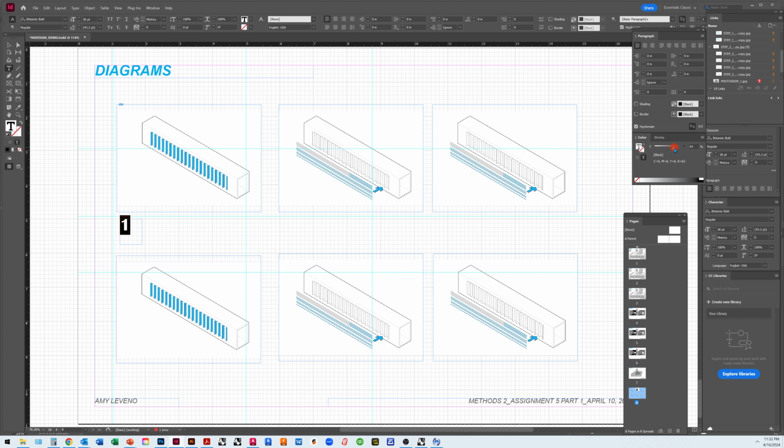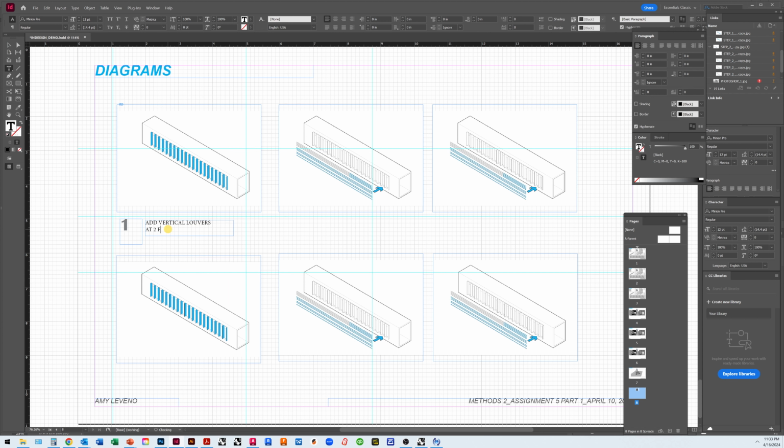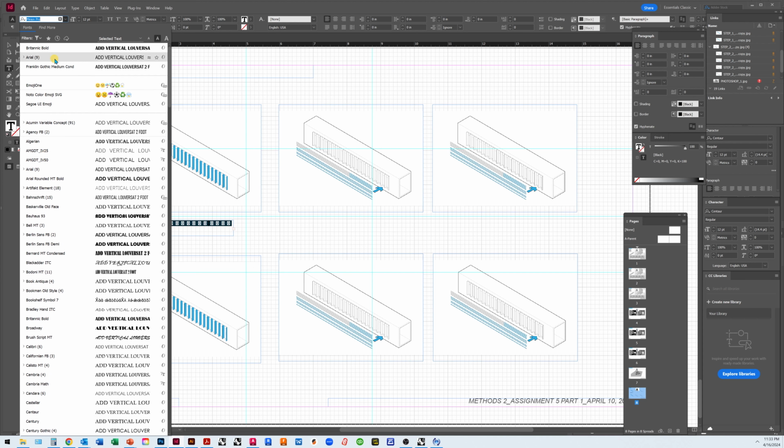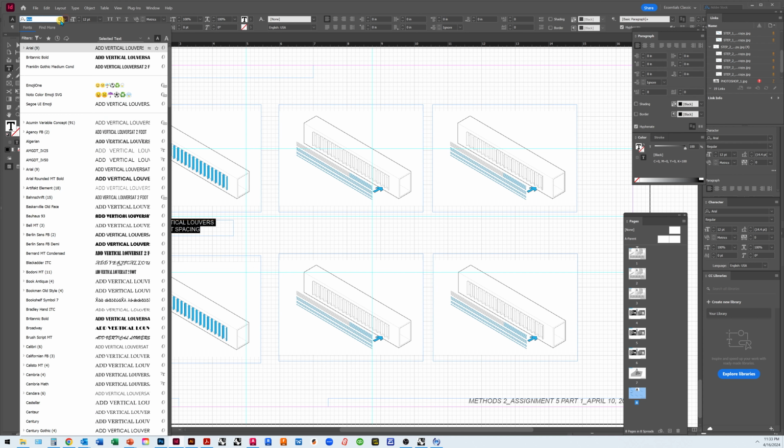You want to simplify your explanations. So add vertical louvers at 2-foot spacing, or whatever your note is. Pick a good font. Again, typically if you're going to use a font, maybe you have a primary font for your text, and then you maybe have a secondary accent font. And that's what you use for something like this.